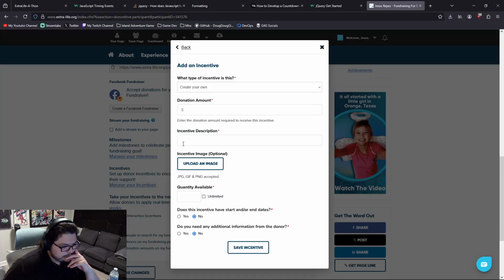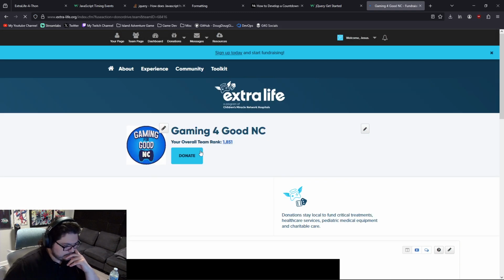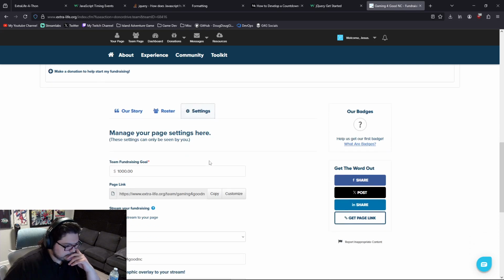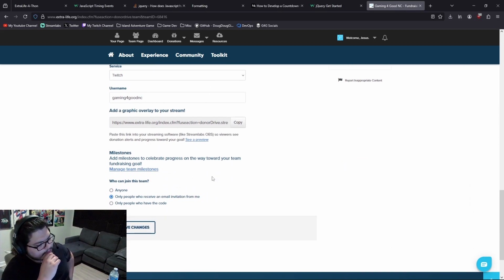Manage your incentives, like what day, create an incentive, create your own, description, available, this is incentive for starting dates. We do that with this little number. Settings. Add a graphic overlay, yeah, see? Why is it that teams don't have incentives? That is unfortunate.